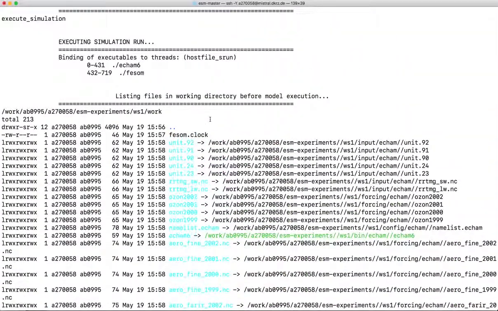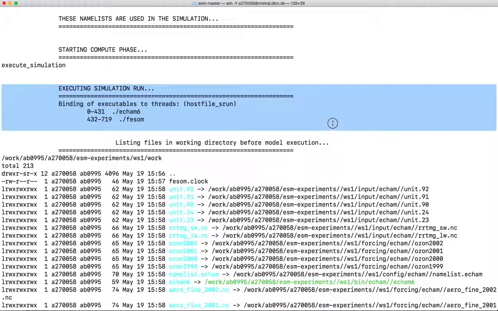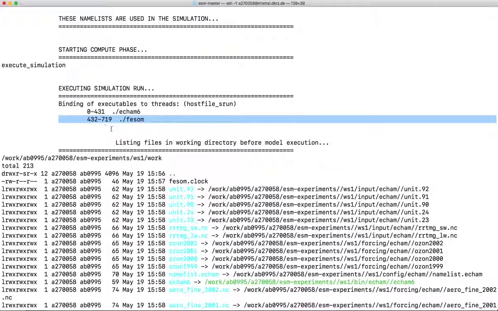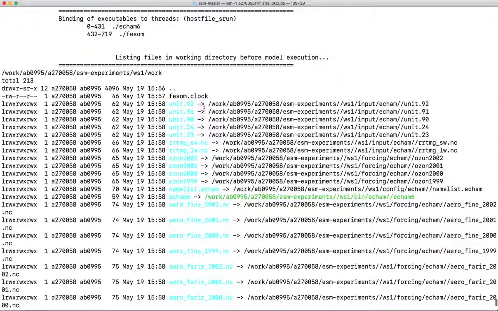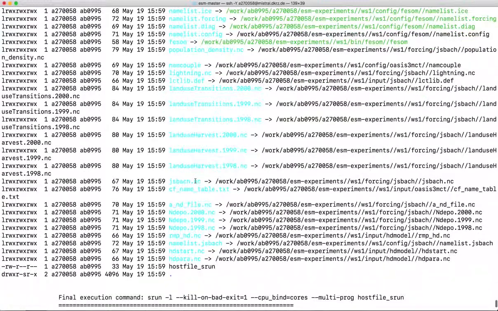So one thing that I want to show you is this part here. So here it would just go and start the execution of the run. It tells you that it uses 432 processors for ECAM, and then the rest of the processors for FESOM. Also that ECAM has the small numbers of the processes and FESOM the higher ones. So that is the host file srun that would be used for job submission. Then it gives you a list of the work folder at this moment, so you can see if everything is present. So if there was a broken link somewhere, you would see it flashing now, or a warning or something.